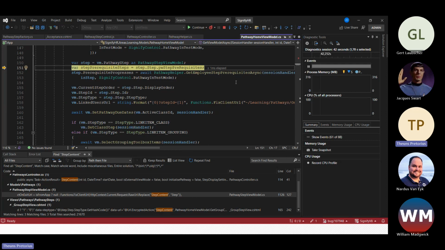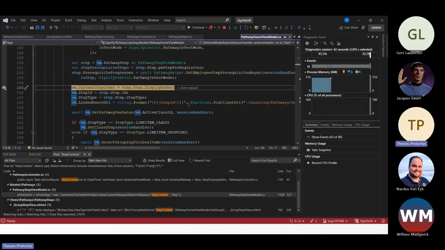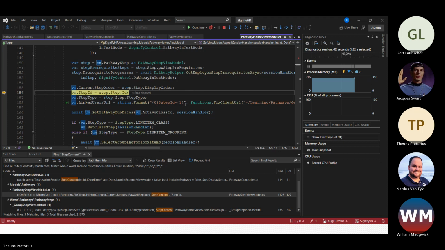Yeah, I'm actually 100% sure of that. This is where you select prerequisites. So just remember, we're still selecting a part of the view model, and the part that we're selecting is the pathway step. The step has prerequisites. So this is one of the biggest view models that is returned in the system. So we're selecting the prerequisites.